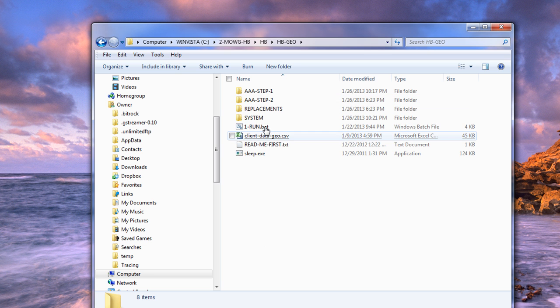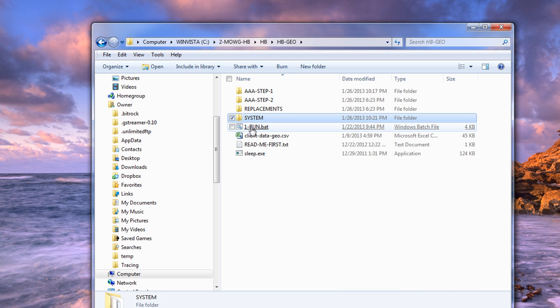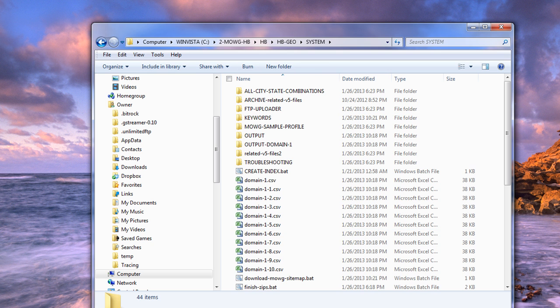Go into whichever one you're working on, hit System. Where it says finish-zips.bat, this is like the last thing being run by the process. In other words, 1-run.bat runs a lot of pieces along the way. And the last piece it runs before it stops and the new one takes over is this, finish zips, finish zips.bat.